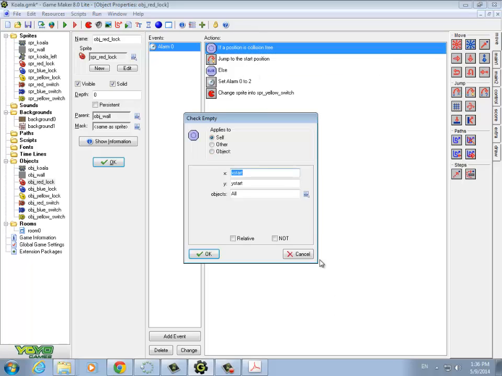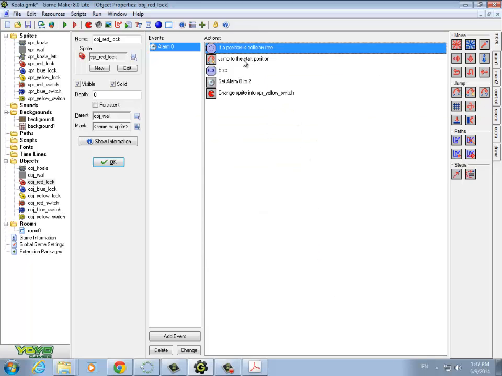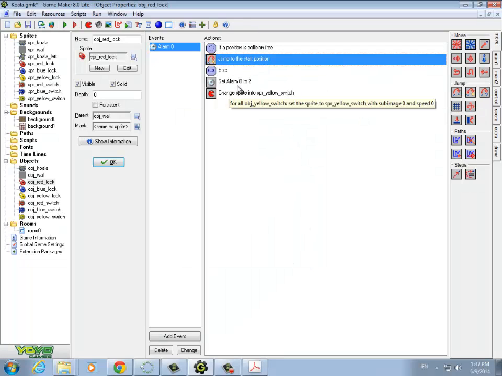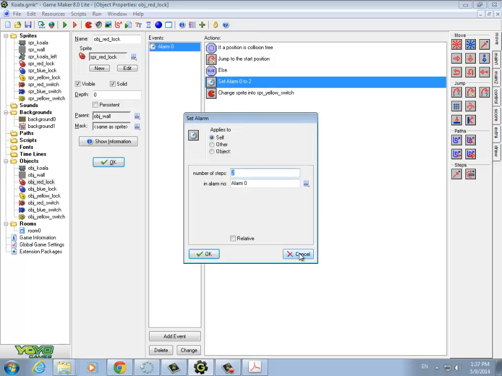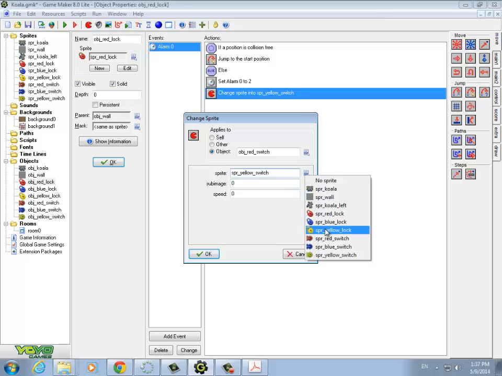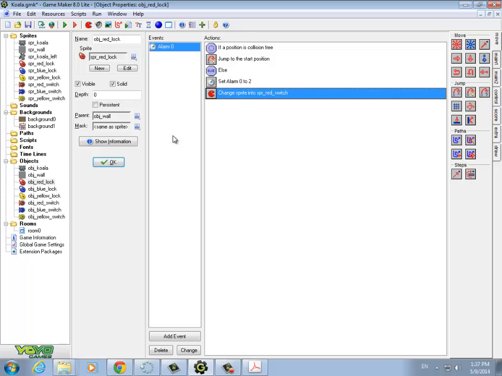First, we want to see if where the red lock started is free. Then we jump back to our starting position. But if it's not free, then we set the alarm for 2. And we change the sprite not to the yellow switch. This time it would be the red switch. And this, again, is the red switch. Is that true? Yeah, I think it's right. Subimage 0, speed is 0. So that's what we do in the alarm event.